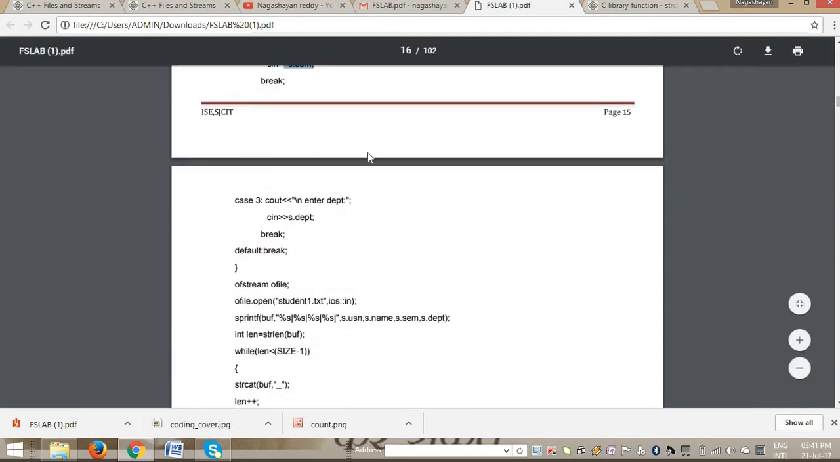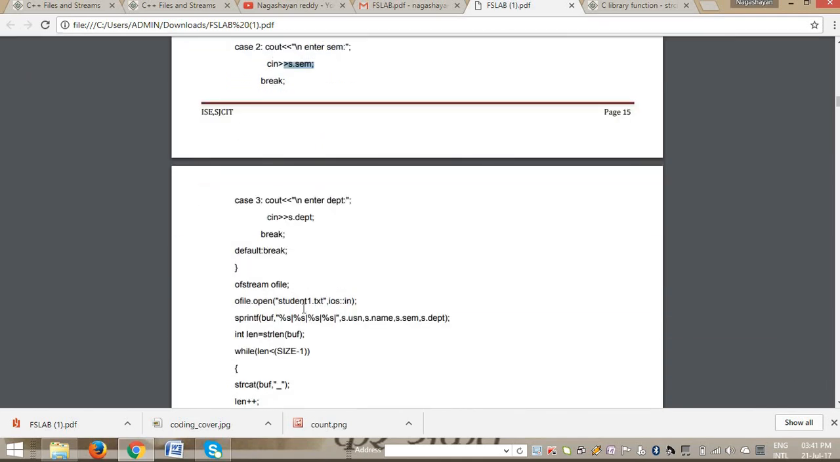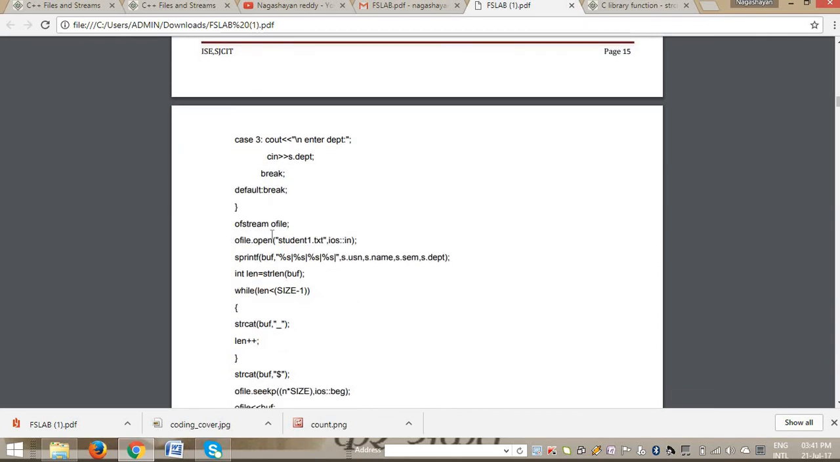Whatever data we have modified here, we need to dump into the file. We need to update the data in the file that already exists. In the same way, ofstream ofile.open, we open the file. This is a sprintf. The data will transfer from the right side to the left side through these format specifiers, to these pipe delimiters. It will dump the modified data into the buffer, and length is equal to the string length of the buffer. If the length is less than size minus 1, as we have already seen, it is a fixed length.